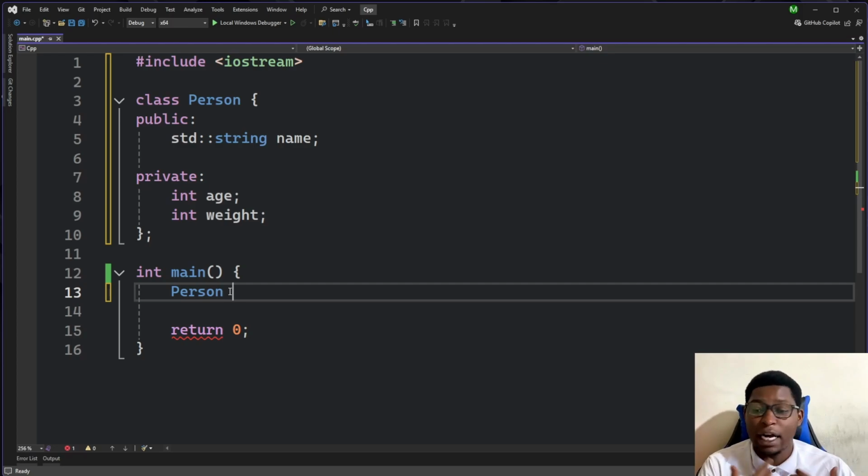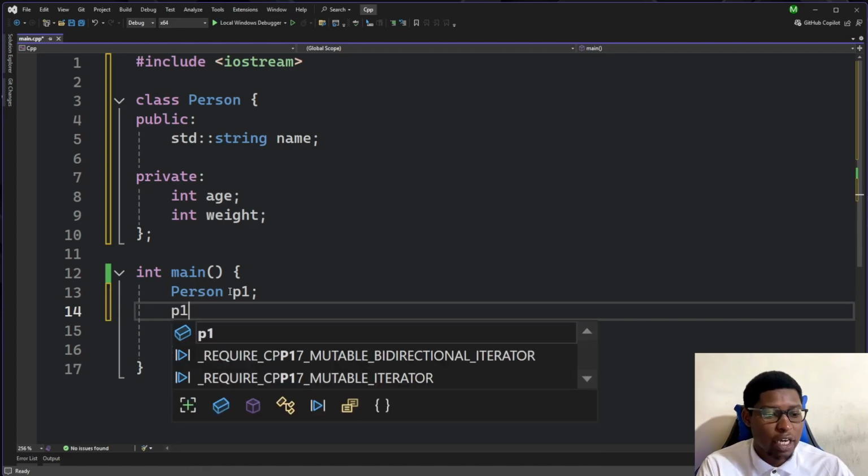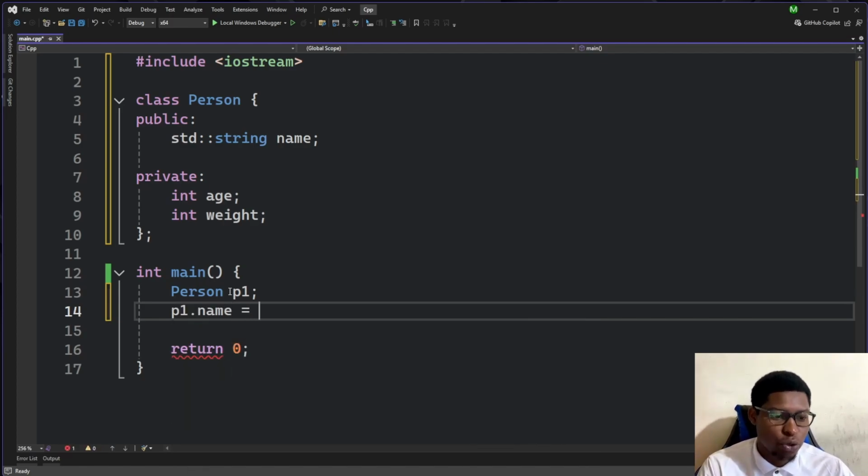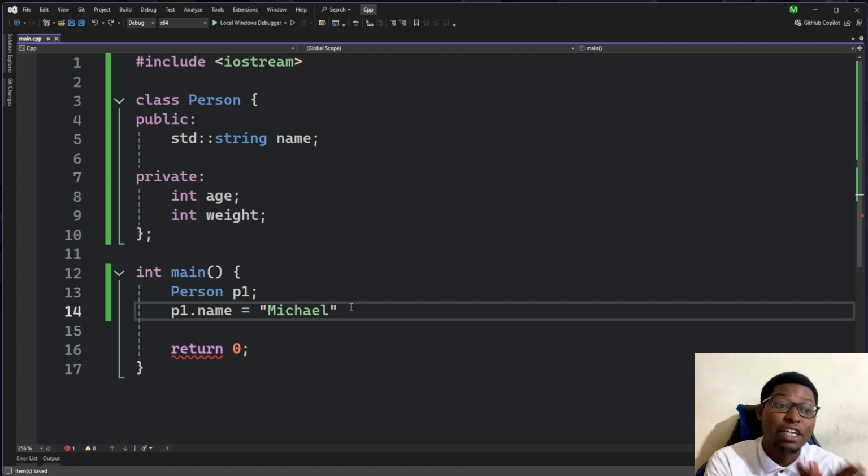So now this is our data type. That's why I call it a user-defined data type. We have this person defined here, and now we can declare a person, let's say person 1, using P1, and that's it. We've declared our person. What if we want to give this person a name? We can do it with P1.name equals, let's say, Michael. That's one way you can give this person's attribute a value.